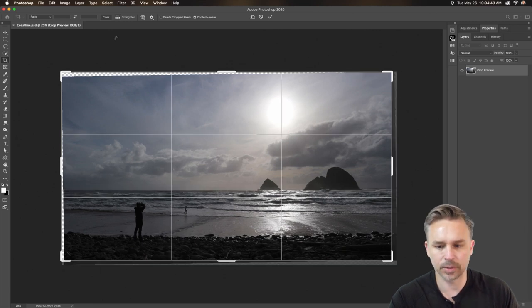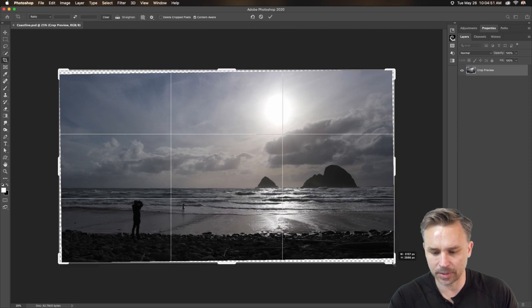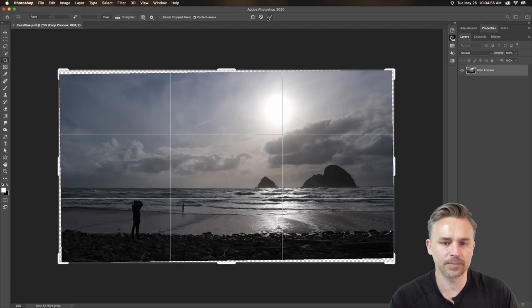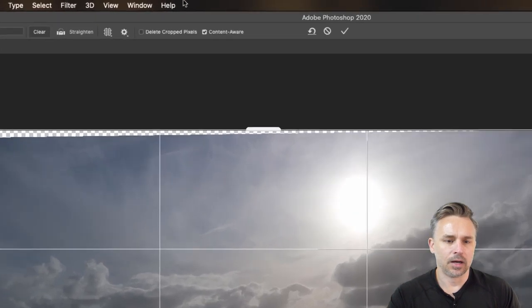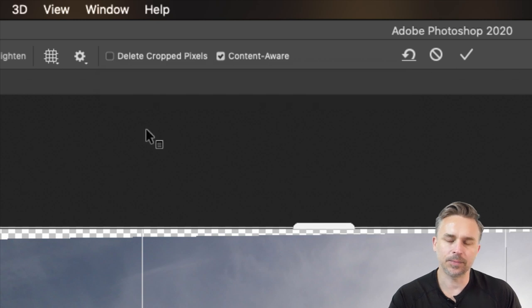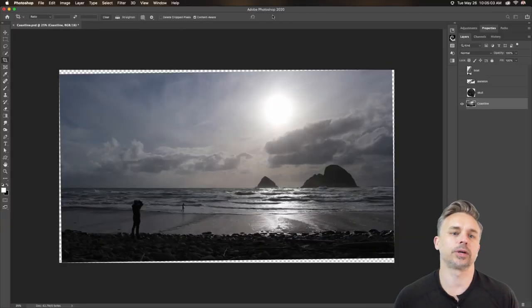Let's straighten that out a little bit more. Let's make this a little bit bigger. It's going to fill in all these lovely little gaps right in here, okay? You could uncheck this, delete cropped pixels, and it'll keep any of those cropped pixels in case you want to recrop it again. All right, so there we go, selecting that. Our photo's straightened, right?